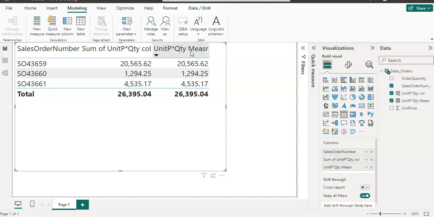The measure does not show that this is a sum of something, because it's aggregated at the start. It works at the column level, so it wants to know the aggregation first, and then it works on the unit price and quantity multiplication. Okay, so this is the difference between a measure and a calculated column.